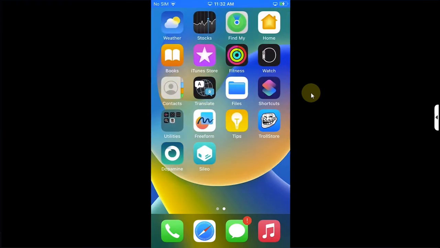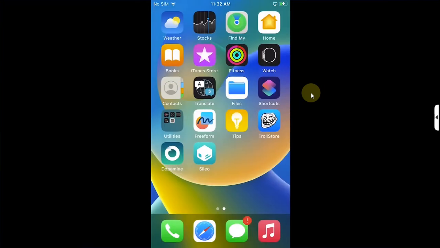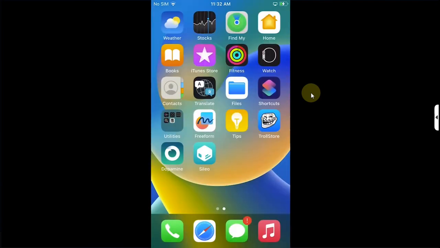So guys, if you want the full OLED dark keyboard on your jailbroken devices, this video is for you. The method shared in this video is completely free. And of course, if you use it on your OLED screens, it will also save you some battery life. As you can see, I am jailbroken already with the Dopamine.